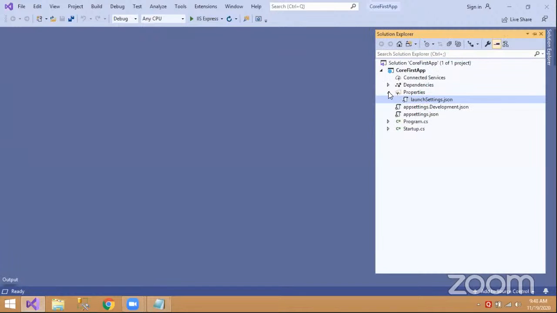Did you find any file with respect to configuration? Do you have any configuration file here? No, sir, we don't have anything. Why? Because ASP.NET Core applications do not have configuration files like web.config or app.config. Such configuration files are not available here. All the files are completely in the form of JSON. Every file you take will be in the form of JSON only.